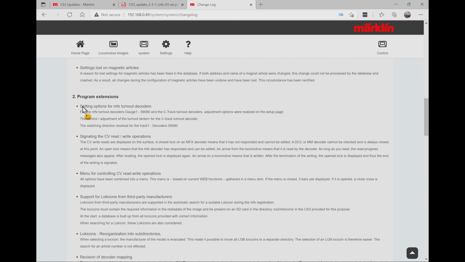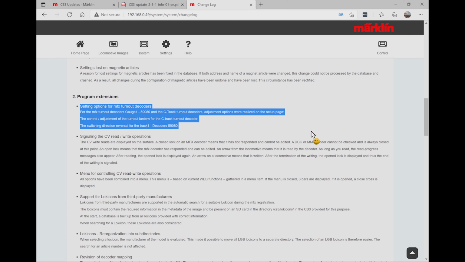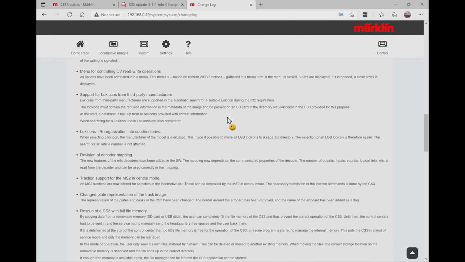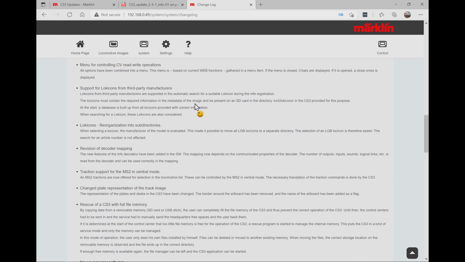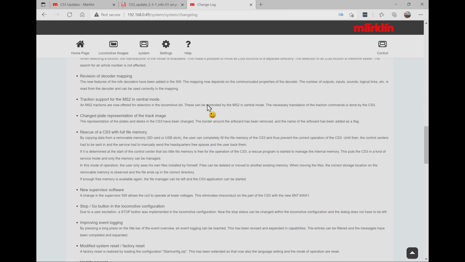You see here it also noticed, for example, that we can actually go in and adjust the turnout lantern as well on the turnouts and so on. So there's a lot of interesting things in there.